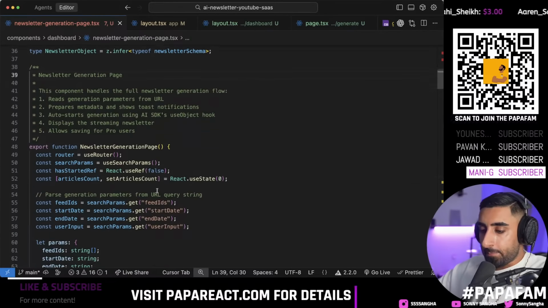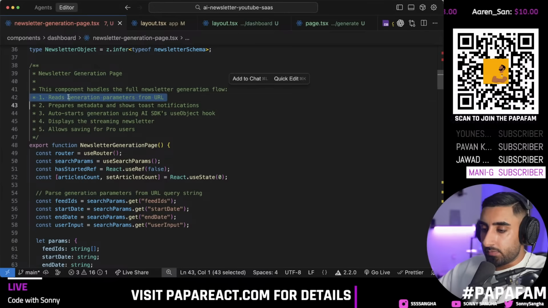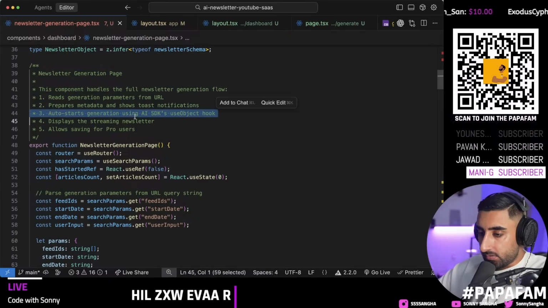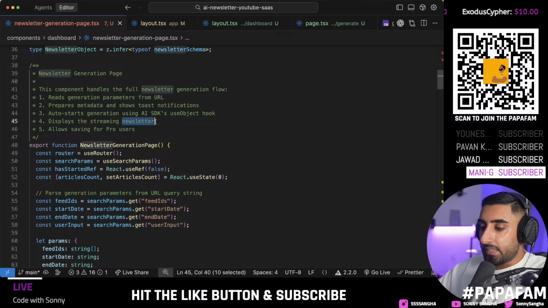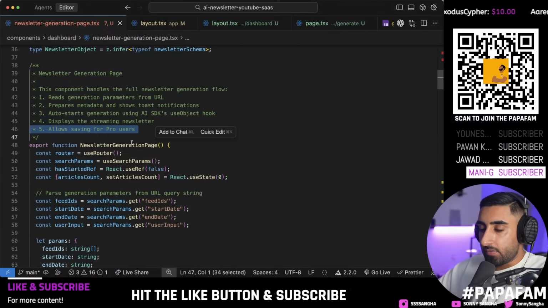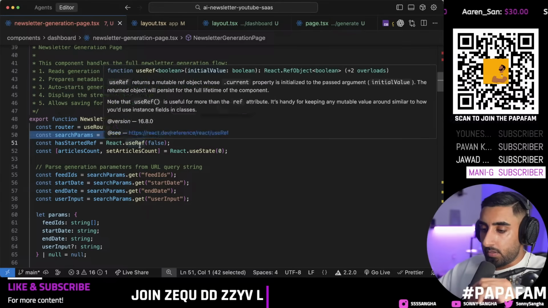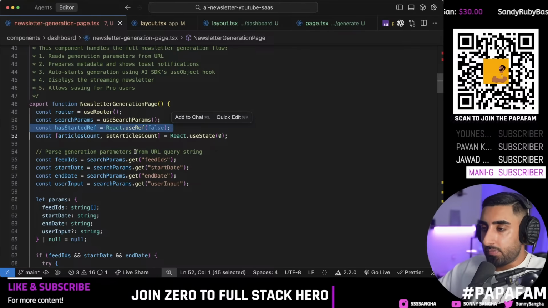Now we have the newsletter generation page. This component handles the full newsletter generation flow, reads generation parameters from the URL, prepares metadata and shows task notifications, auto starts generation using AI's use object hook, displays the streaming newsletter, allows saving for pro users. So a bunch of stuff here. useSearchParams allows us to get those params from the query, from the URL, right? We have a hasStarted reference. We're going to use that as a reference to check something soon.